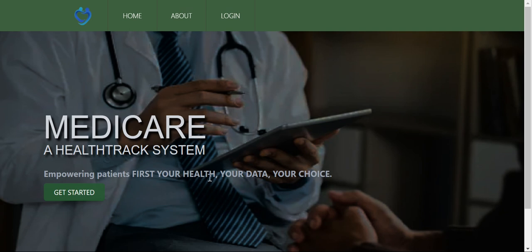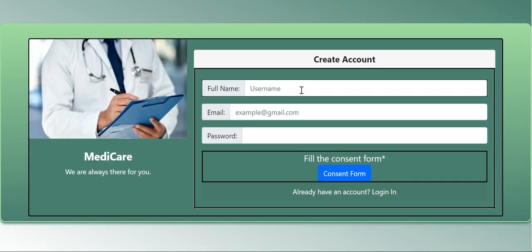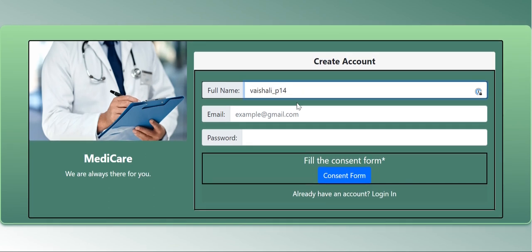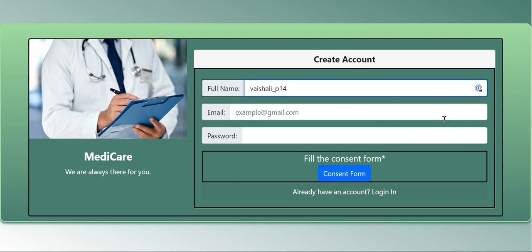Once the patient lands on the landing page, he or she will be required to click here on the Get Started button and fill out these details. This is going to take some time, so I'm not filling out these details because this is basically just the front end of our project.